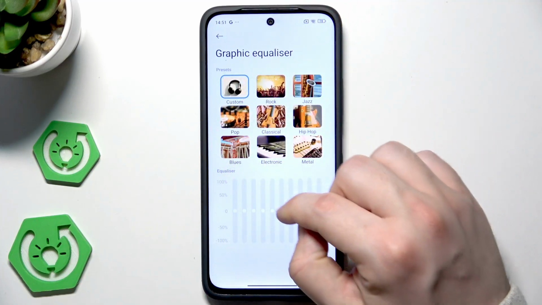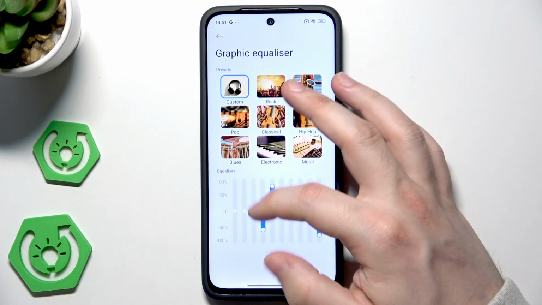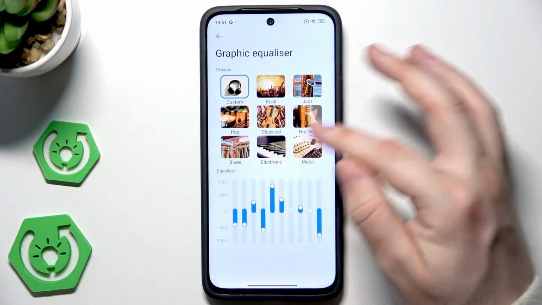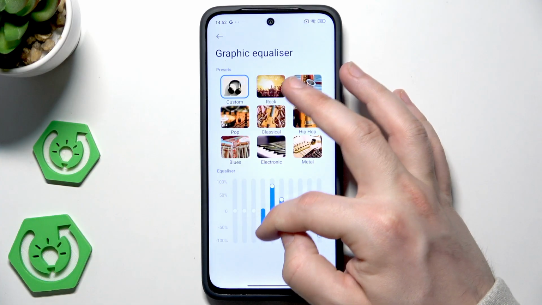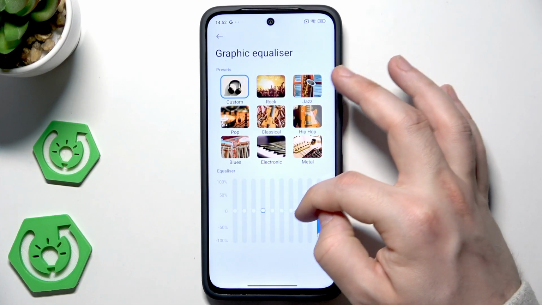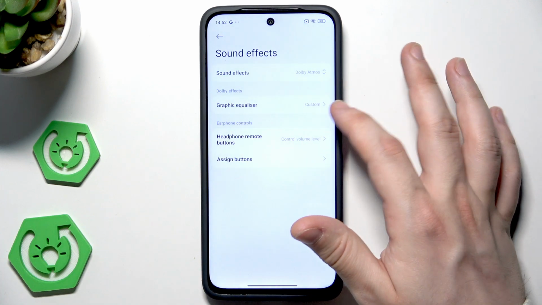Also, if you select the custom, you can manually adjust the equalizer to your own preferences, so if you are interested you can create your own preset. For now I will select everything on the defaults, just like that. Now I will go back.